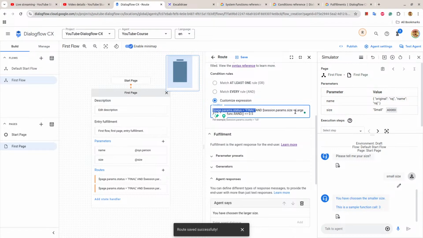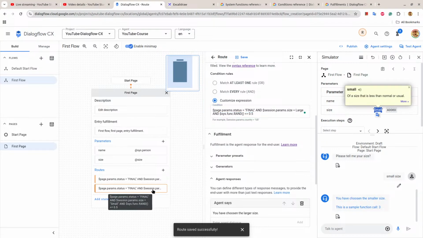The issue was because we are using a random function here. I was just trying to show you something. Since we are using the random function, it showed only when the size is small and random is greater than or equal to 0.5. That's why we were not able to see it.